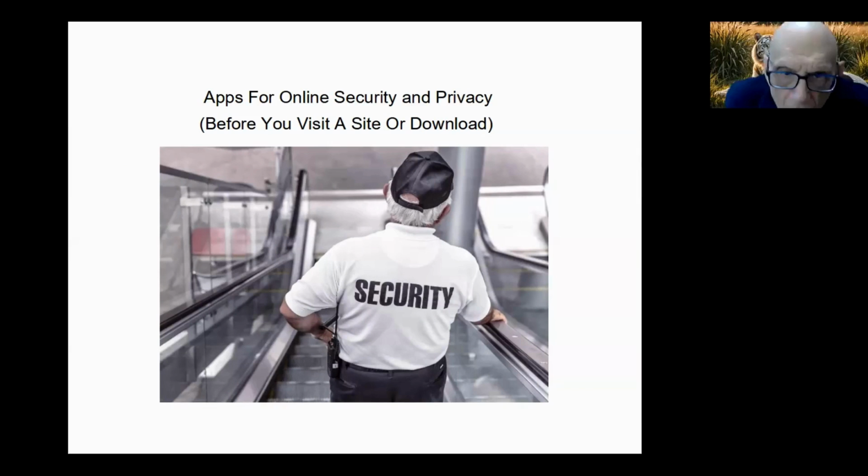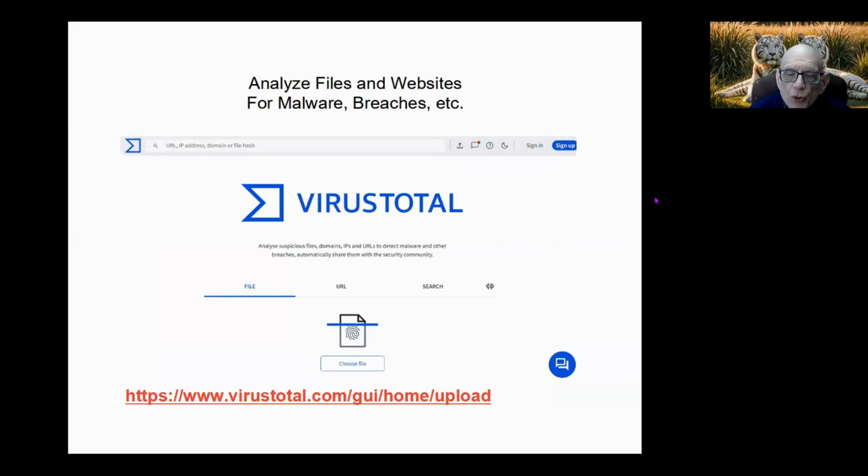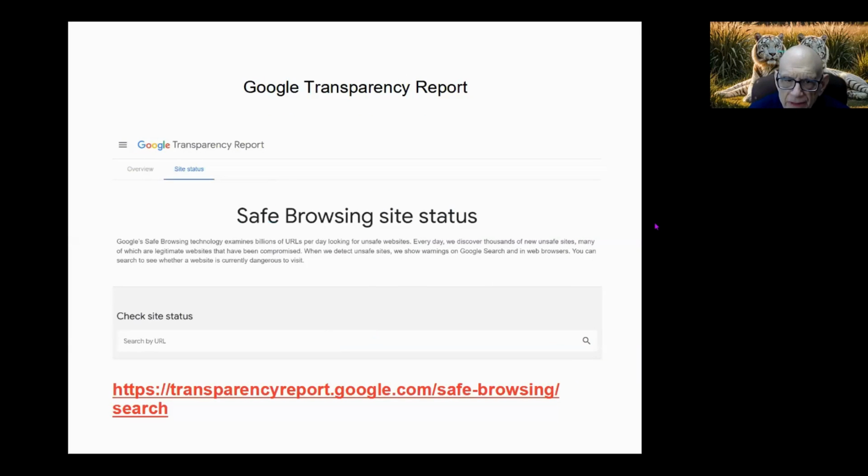All right, I have some apps to enhance your security online. Again, I actually have a PDF on this. Again, if you join us on Wacky, we can share that with you. But here are some of the ones that I use frequently. This is a great site to analyze files and websites for malware and breaches. And you will have a link to this in the PDF. Here's the Google Transparency Report that also lists safe browsing sites.